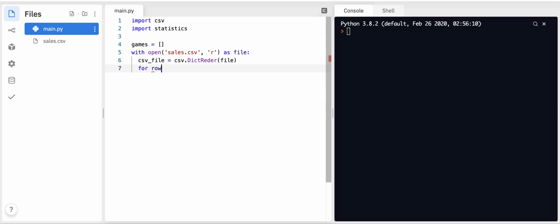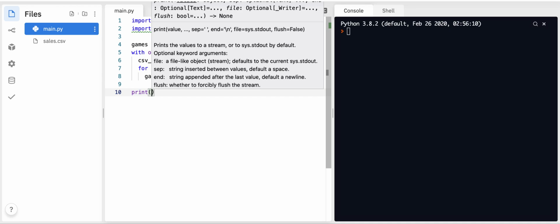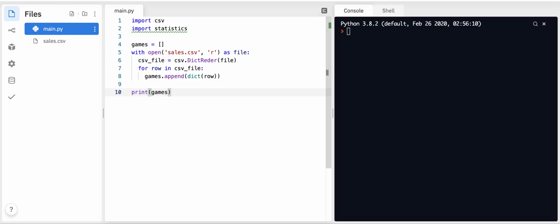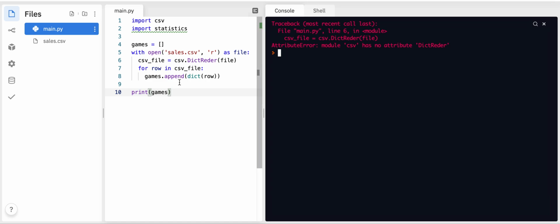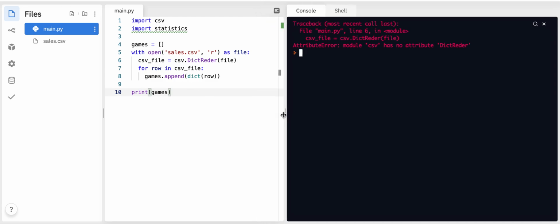And then what I'm going to do is a little for loop to make the list games be appended each time the loop runs to get a row out of that object. So what this does, remember, is it gives me a list of dictionaries. So I can actually print out games so we can see what's in there. When I run it, I will see that I have spelled something wrong.